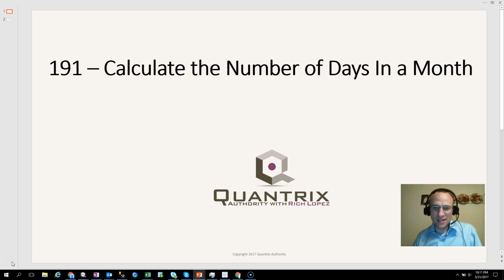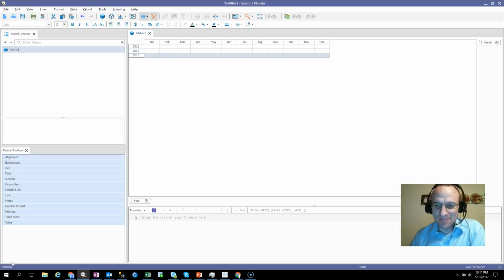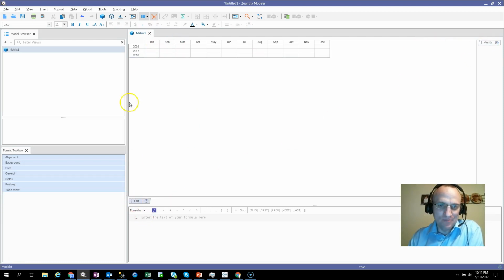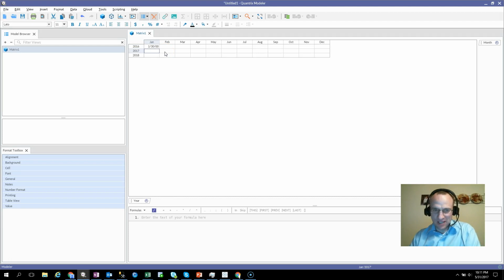I came across this one last night. I've got to be honest, I was going to do something manual, but then I realized, hey, I should never do anything manual. I should just let Quantrix work its magic. What I was going to do manually is I had this table where I had a timeline of month and year. And what I wanted to do is populate this matrix with the number of days that were in a month.